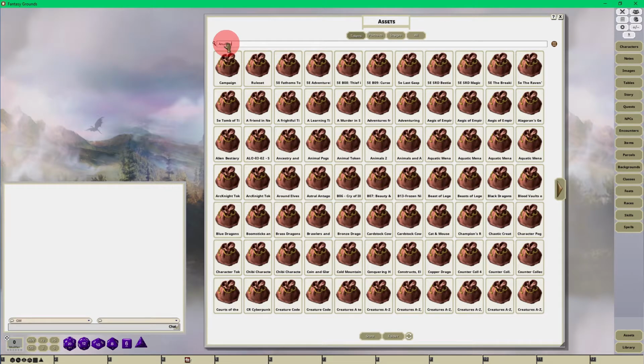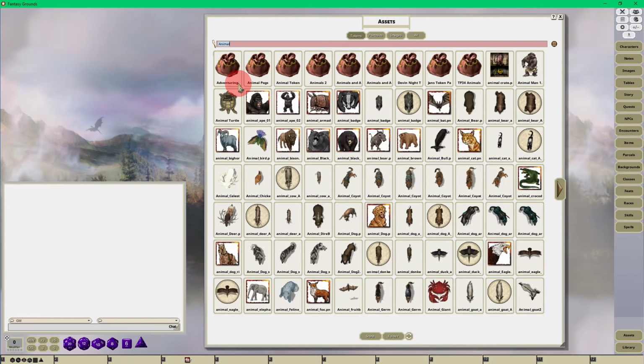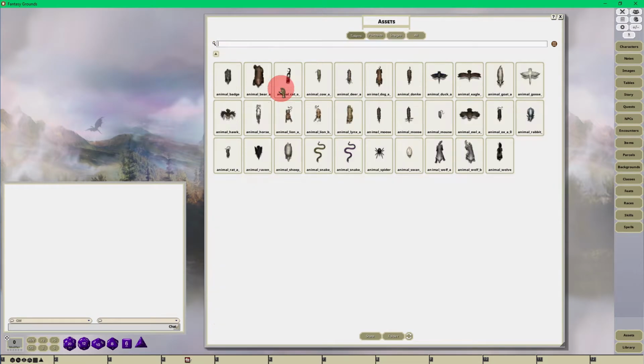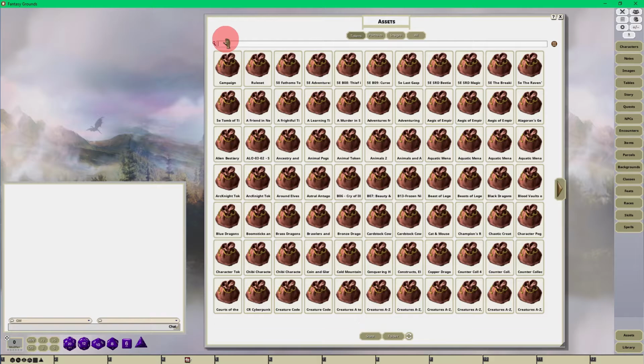So let's type in animal. And you'll see a couple of packs pop up here. So there are animal Pogs, animal tokens. So I will show you the animal tokens. And the animal tokens are going to be a clear, transparent PNG top down, sort of like, you know, all of the famous Devon Knight tokens. So you'll get these, and then you will also get a Pog pack that has the same images on a Pog base. So I'll show you what those look like as well.